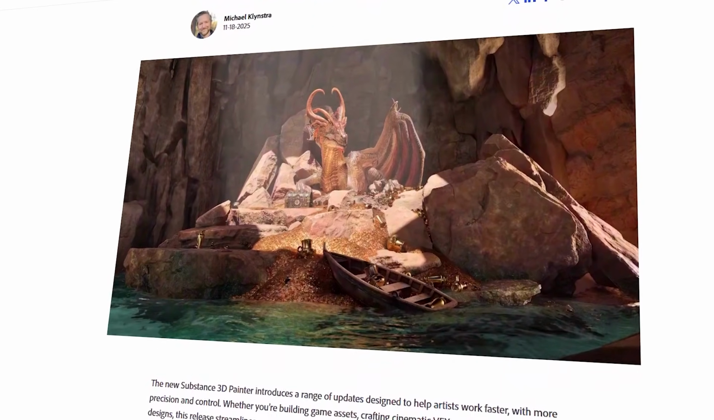When it comes to performance, Painter 11.1 feels faster thanks to some under-the-hood upgrades. Notably, Adobe has switched the Windows and Linux versions from the older OpenGL graphics API to Vulkan, which is a modern graphics backend. This change can significantly improve viewport performance and painting responsiveness, especially on complex scenes. In Adobe's internal tests, the Vulkan upgrade led to smoother interaction on high-resolution textures and dense geometry, particularly on AMD Radeon GPUs, which previously didn't get optimal support.